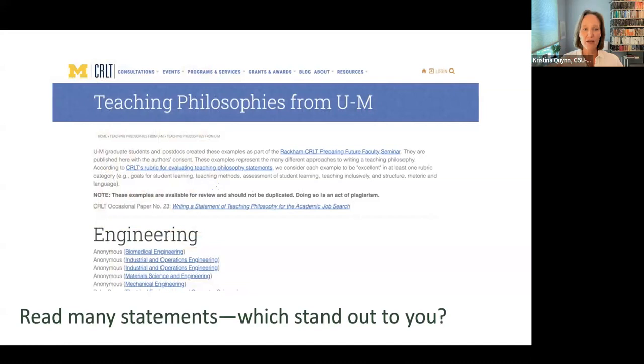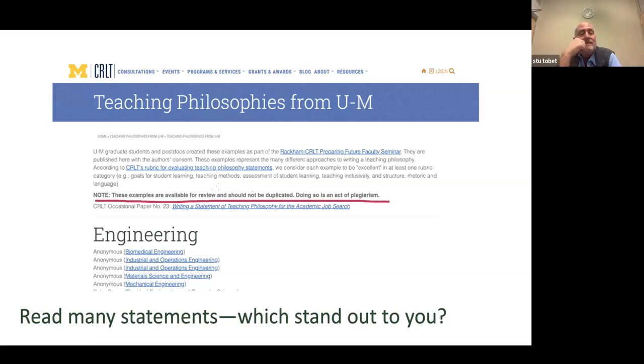So you can pull up teaching philosophies. They have them based on field, so you can look at field-specific ones. These are great. You can look at ones in your field that are closely related if there's not one directly in your field. And if you're applying for that biomedical engineering job, just take a look and see what those statements look like and read a lot of them. Which ones stand out? Which ones don't?